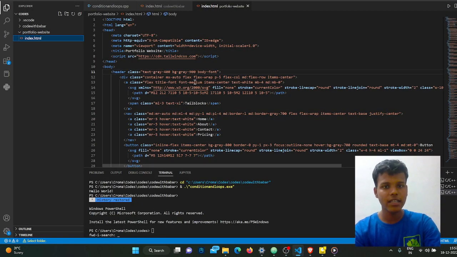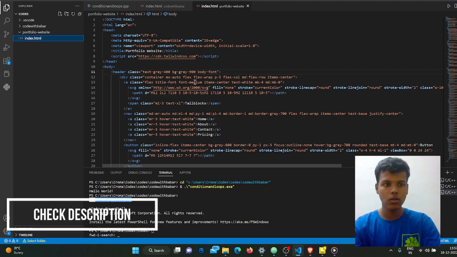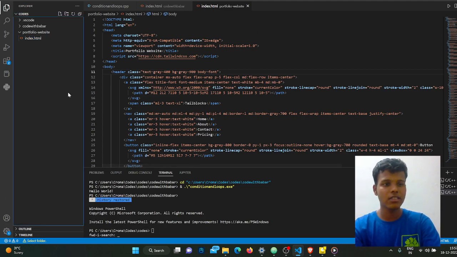Before we get started, make sure you have VS Code installed, and if you don't, I'll link a video down in the description where you can go and download VS Code. VS Code is a really good IDE that I use. It has a lot of features, a lot of extensions, and I really prefer to use it.